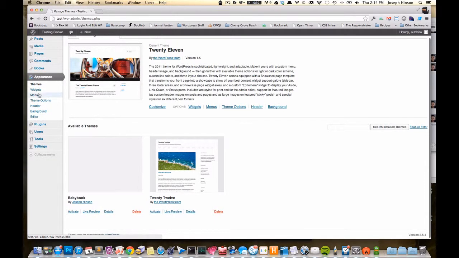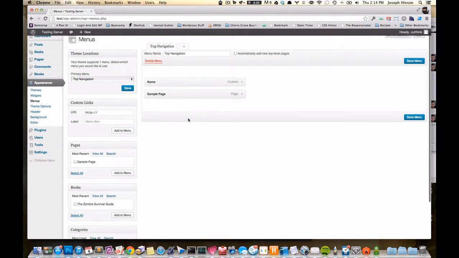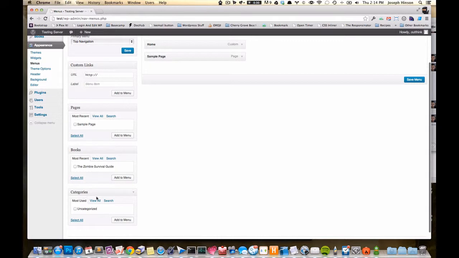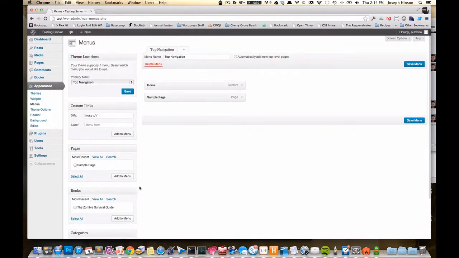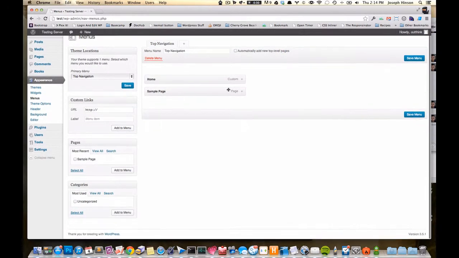So I'm going to click Appearance, Menus, and I have a menu that I set up in this theme. But if I didn't, then you would create a new menu and save it, and then add these items here. On the left side, you have these items: custom links, pages, books, categories. But sometimes when you first activate the plugin, you're not going to see books. And this is what it's going to look like. You're going to see over here on the left side custom links, pages, categories.